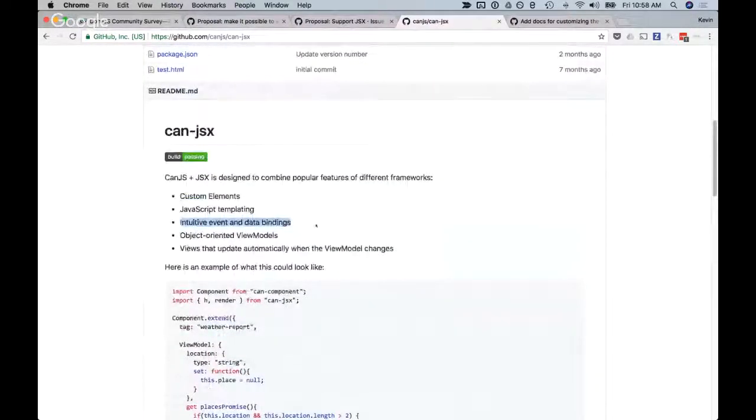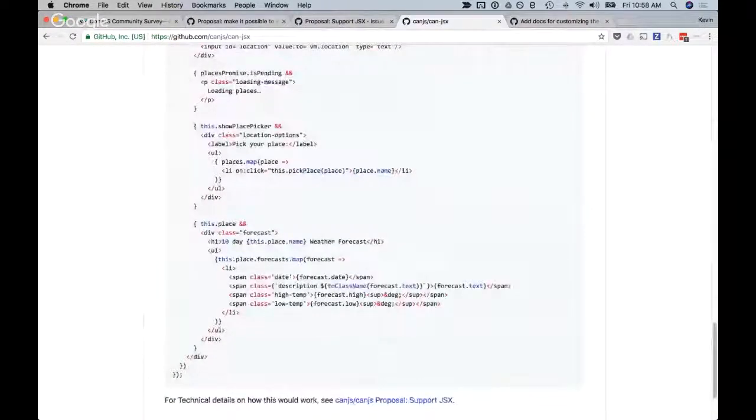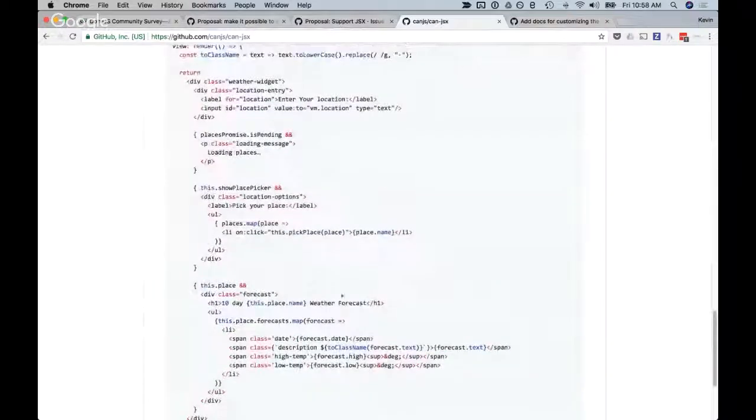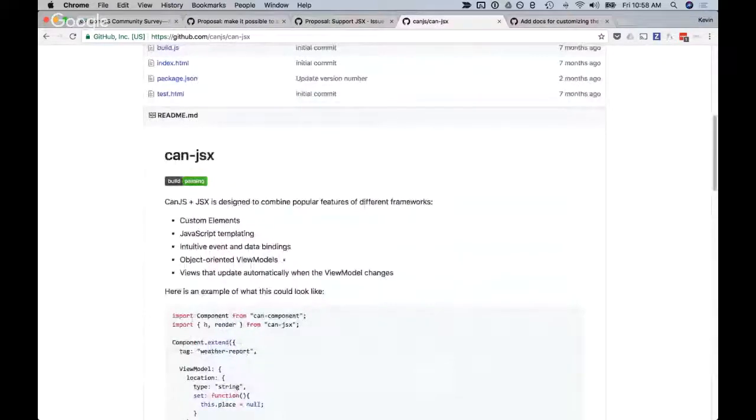Intuitive event and data bindings. This is basically stash bindings, but inside of JSX. So we've got, let me find some of these things, like value2 and on click handlers. The way that you have them in can stash, we'd support that inside of JSX. Object-oriented view models. So this is one of the benefits of. Sorry, in addition to JSX, right? Right. Yes. So a normal JSX template would still work. Correct.